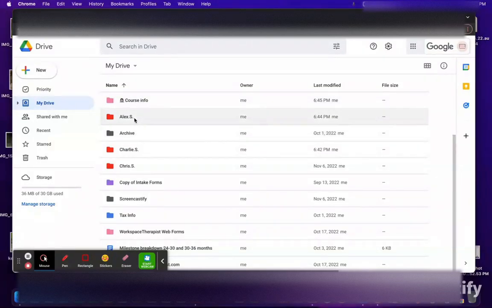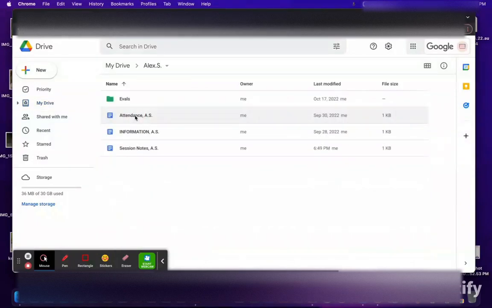I think that's about it as far as the drive. It's pretty simple to organize. Google Docs is pretty simple to use as far as taking session notes. The only other way you could do it, some people like to use Google Forms or Sheets for session notes. I've just found that Docs has been easy for me. I'll open up one more session note example for you.